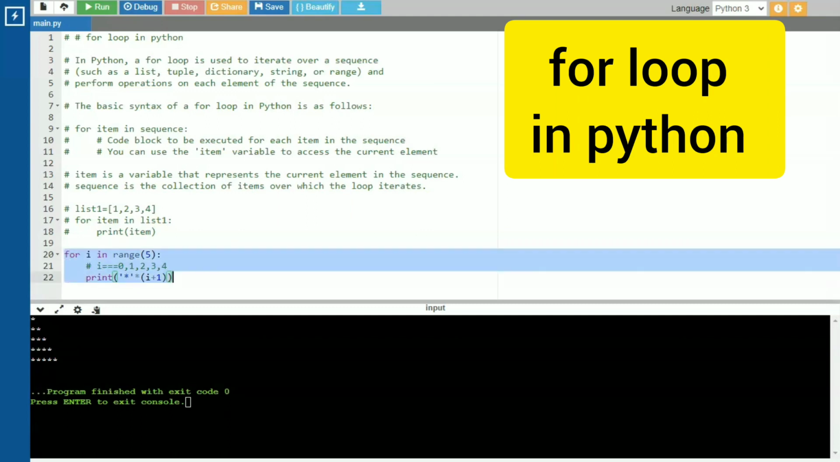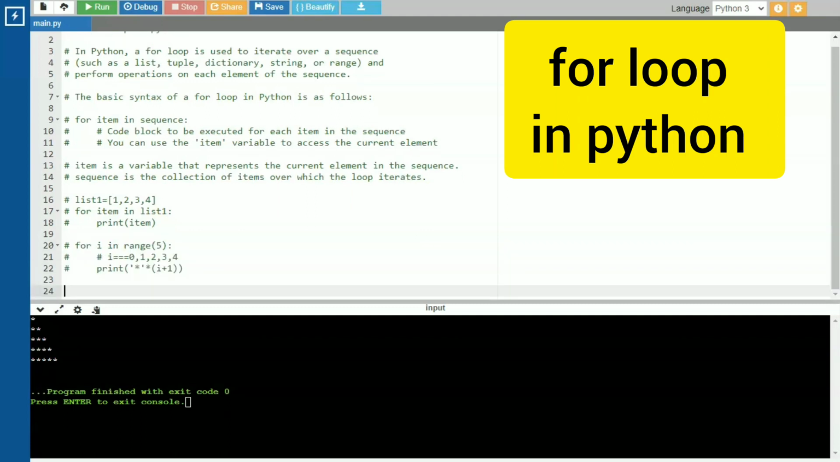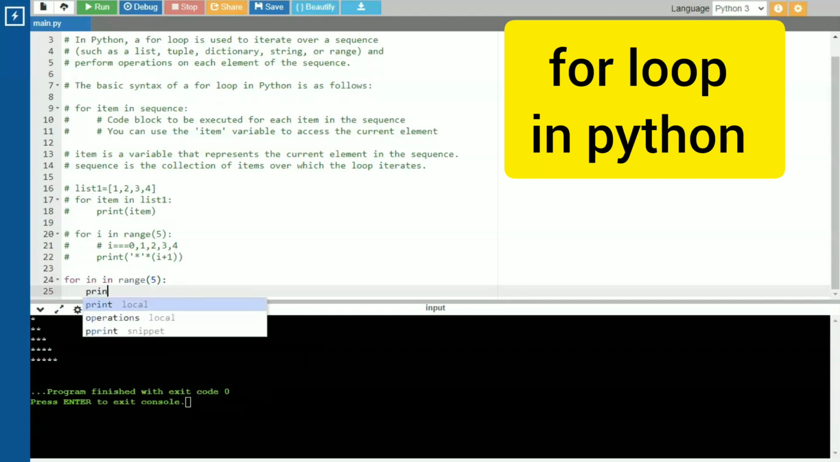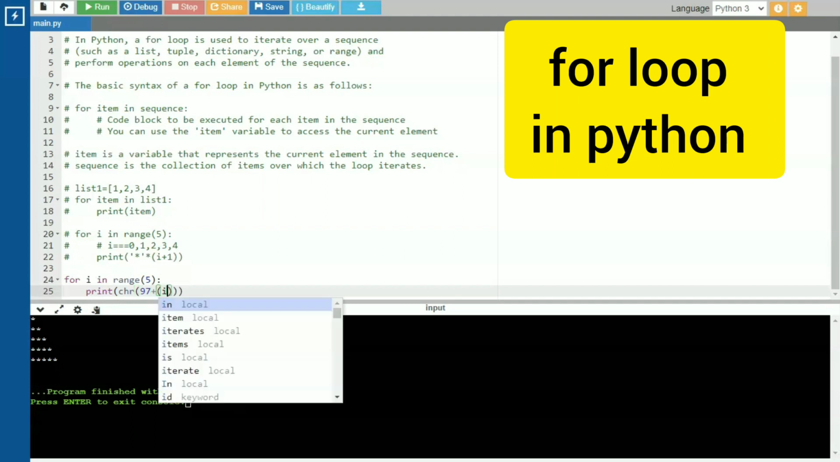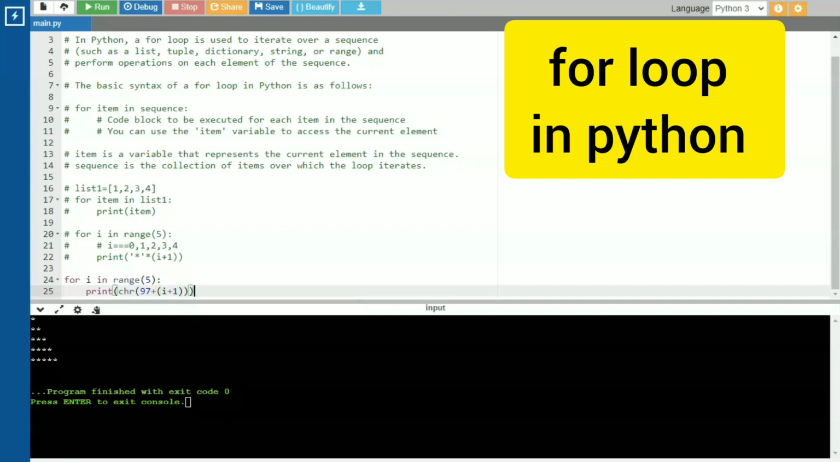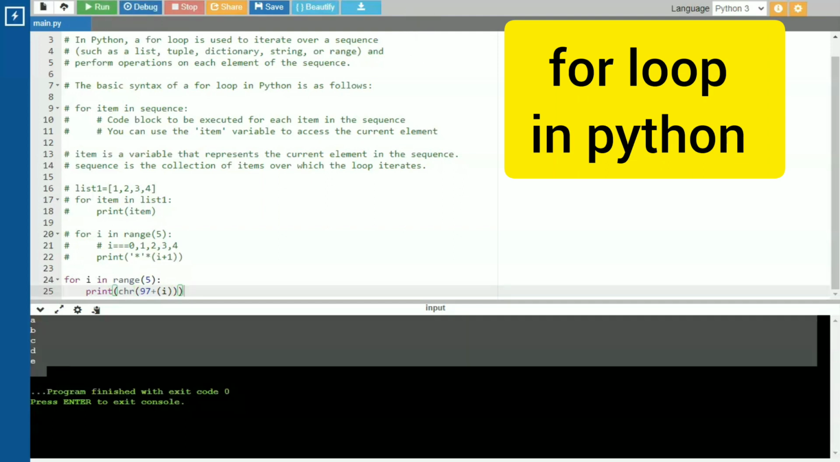Now we will take one more example in which we are going to print the values A, B, C, D, E. Again I will go for i in range, and suppose I want to print 5 characters, so I will use 5 again. After that I will use a print statement. Here I will use the chr function, which is going to print the characters for our ASCII value. I will write i plus 65. Now if I run this code, you will get the answer A, B, C, D, E.